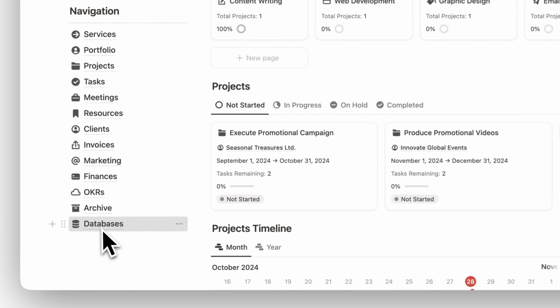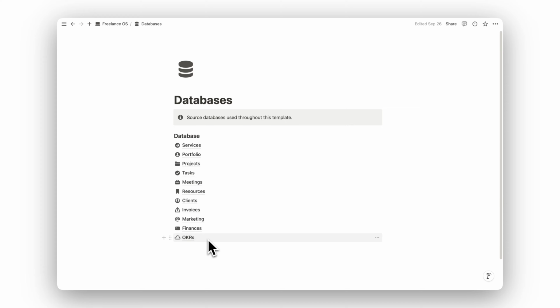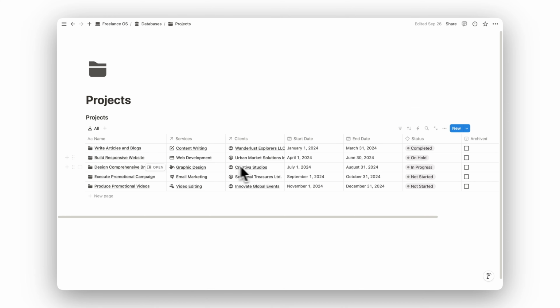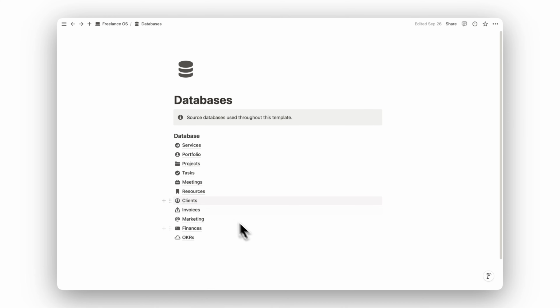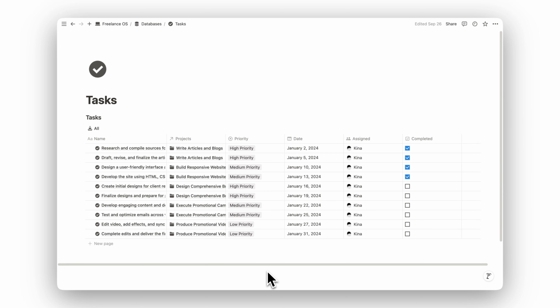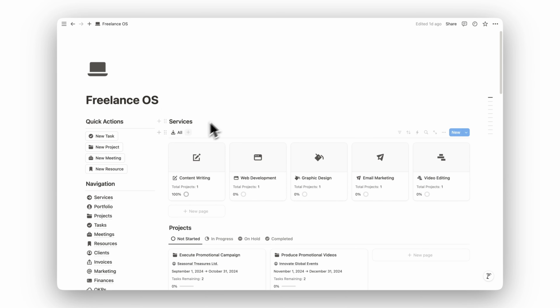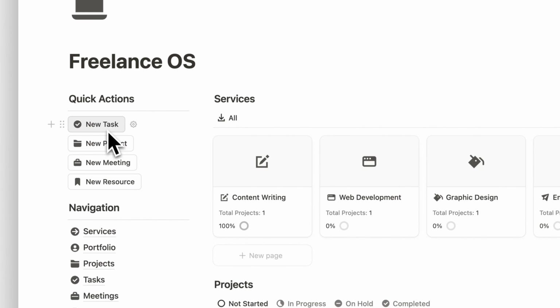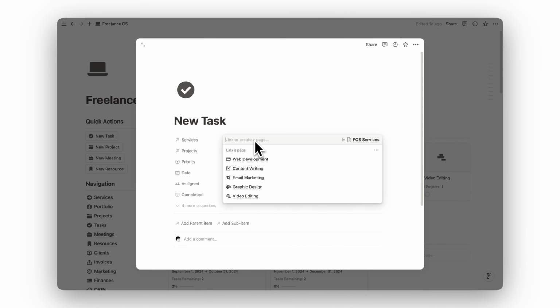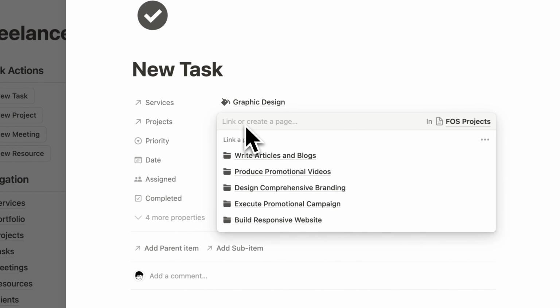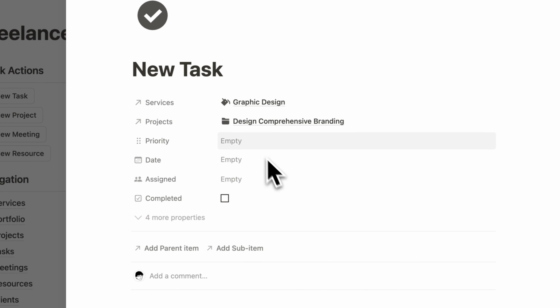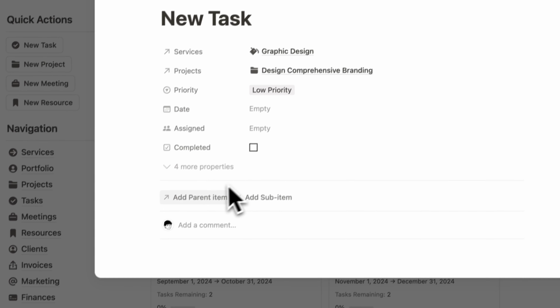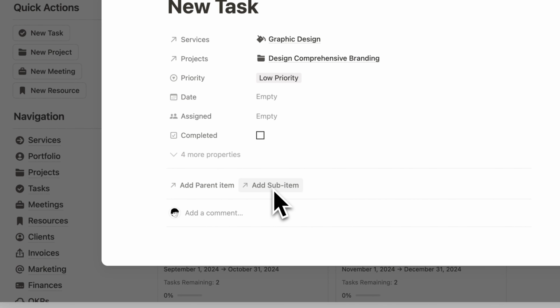And finally, the Databases folder gives you access to all the data that powers your freelance business. Everything is interconnected, ensuring smooth management of every aspect of your work. Notion Freelance OS is designed to help you achieve unparalleled organization and business growth. By streamlining your operations and managing client relationships effectively, this template allows you to focus on delivering your best work while expanding your freelance business.